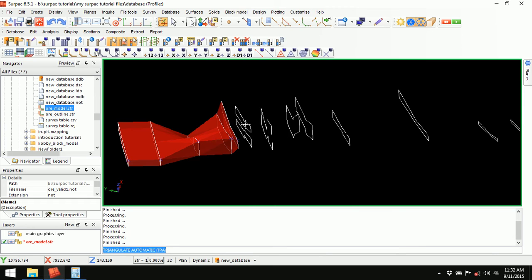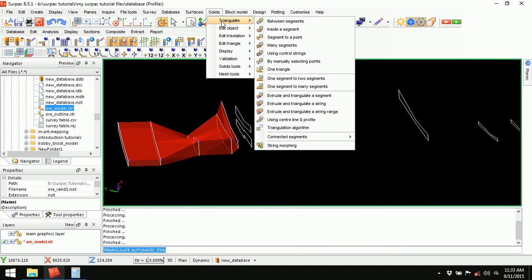So we are not going to go by the normal triangulation method. We are going to use a different function which will help us to join this one segment to these two segments. So we will do that quickly. Go to Solids, triangulate, and select one segment to two segments, because we are going to join this single segment to these two segments. So I will click on one segment to two segments.